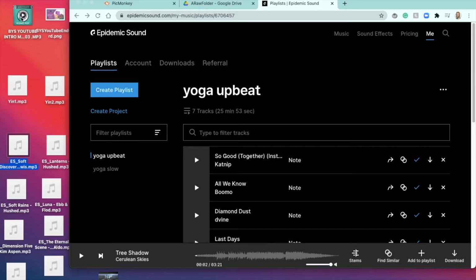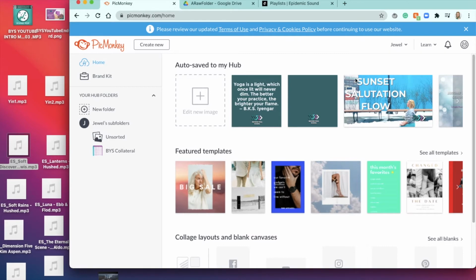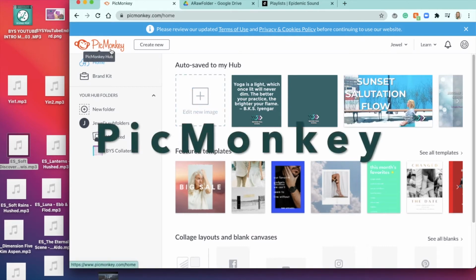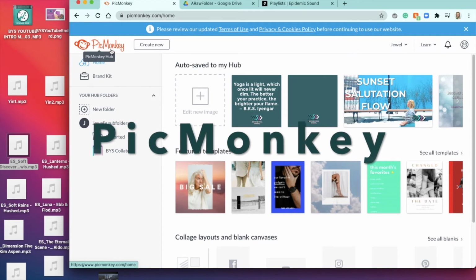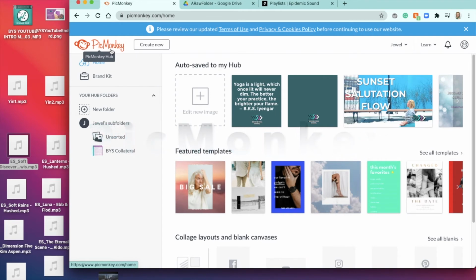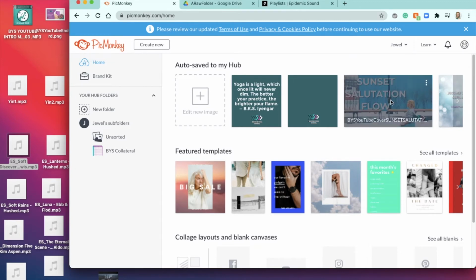I have my intro music here, and I have my end card. My end card is always the same, but my intro card is always different. I have a template like this. I use a service called PicMonkey. If you don't know PicMonkey, it's just like Canva. I feel like Canva is the more famous one, but I've been using PicMonkey for several years. I've always loved it. I've never had a problem, so I never switched over to Canva.